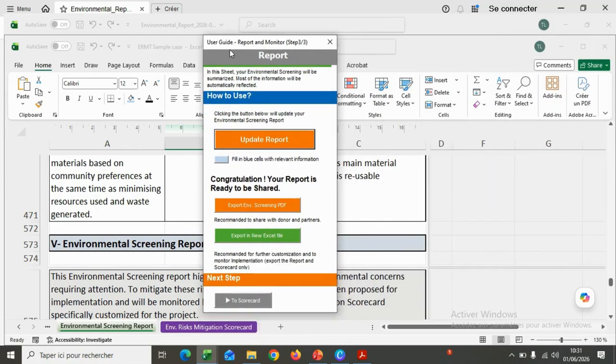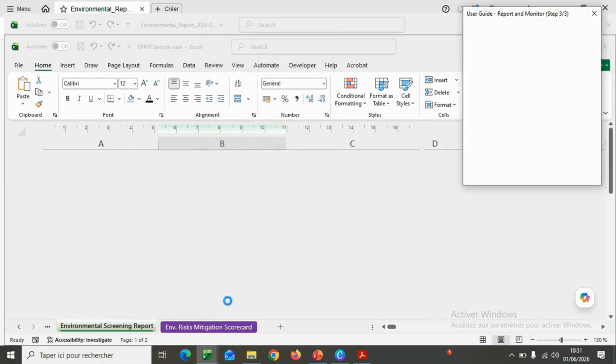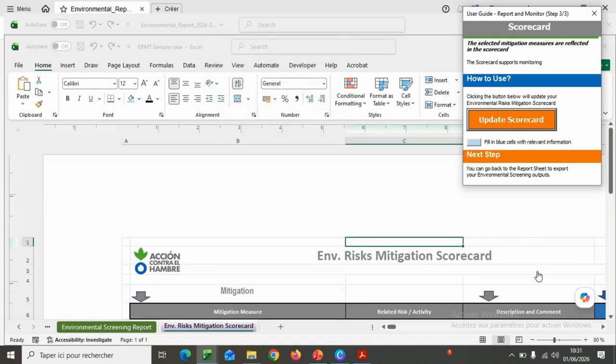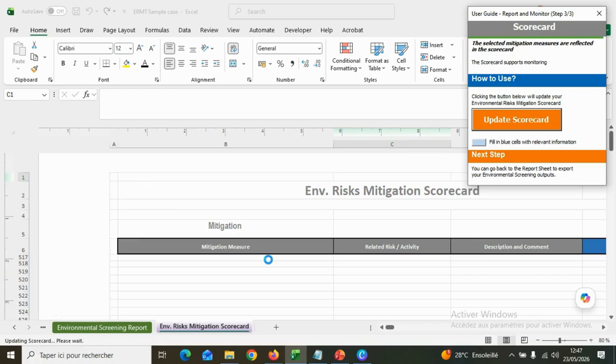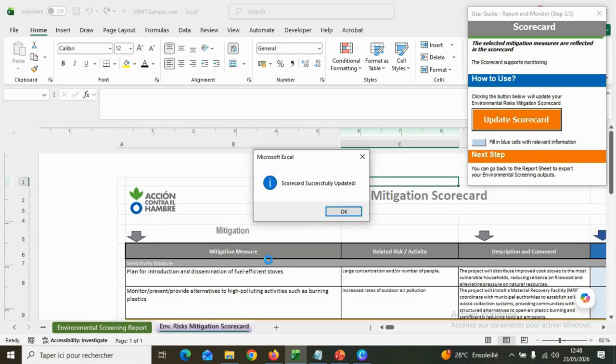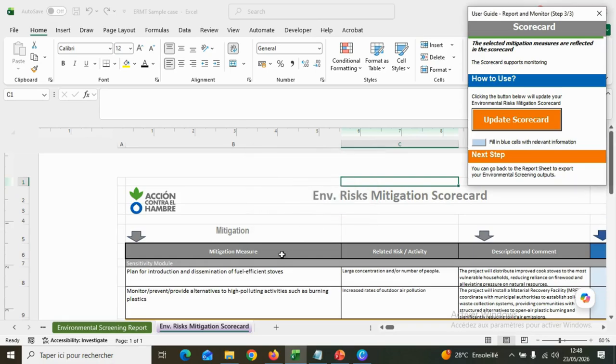If I go to my user guide, then I go to the scorecard. Here it's exactly the same with the scorecard. You go to update and you wait a little bit. So here we can see that the scorecard is fully updated.